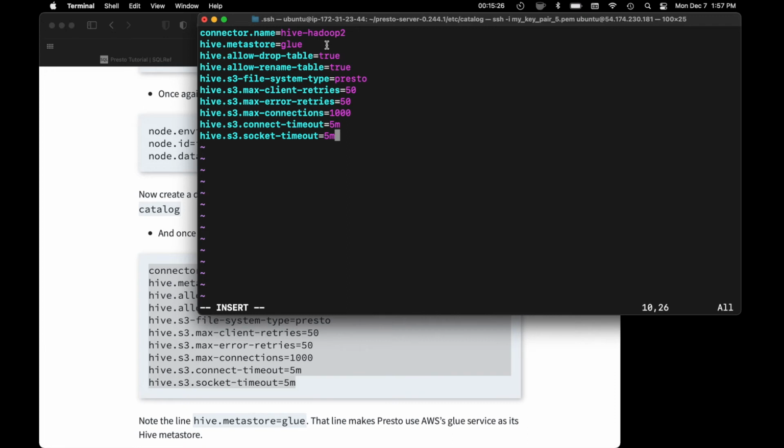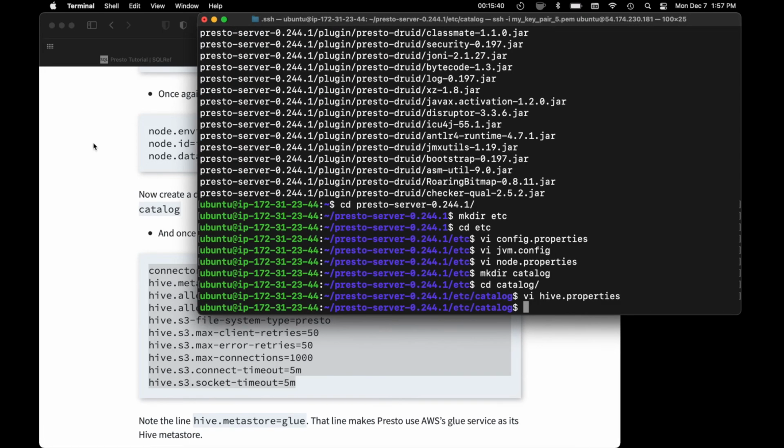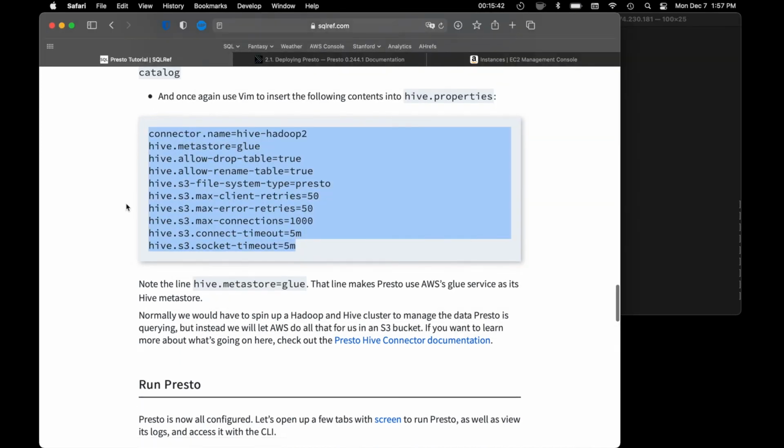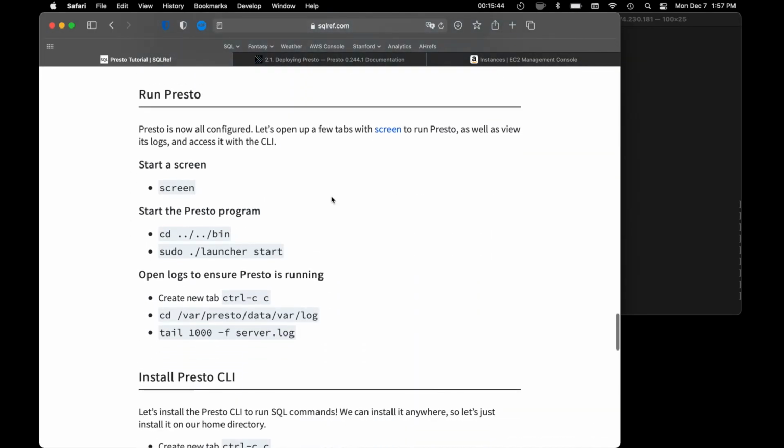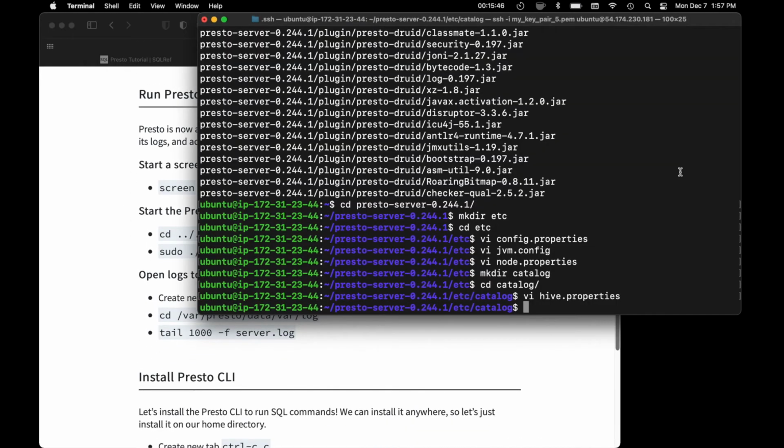If you want, you can create a Hadoop file system cluster and run Hive Metastore yourself with an external database, but that's just a lot of work that you don't need to do because Glue works great. Okay, :wq again. And at this point, we can run Presto.